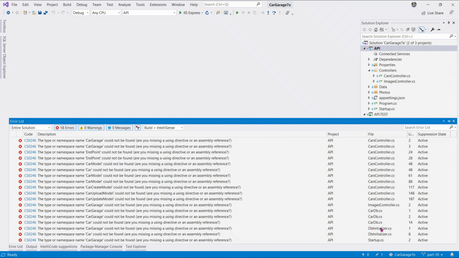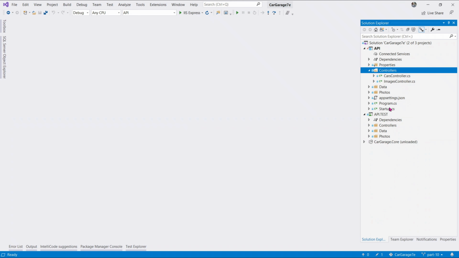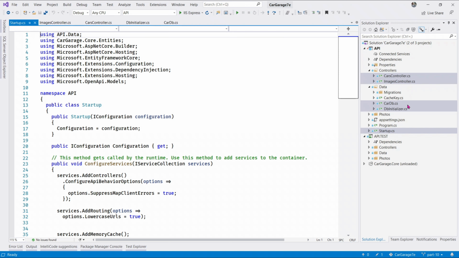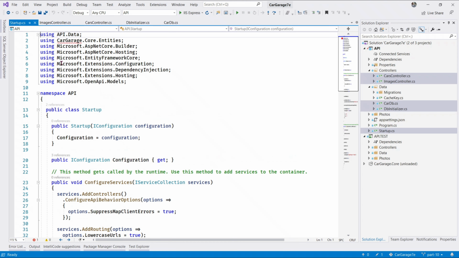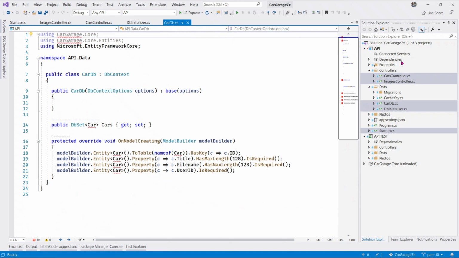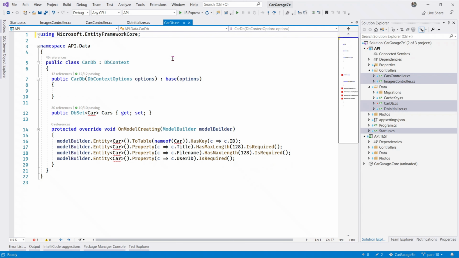Car DB initializer, startup. So it's complaining about startup. And let me just expand this. Car DB initializer, DB images controller, cars controller. Let's enter that. All right, here are our classes with errors. Remember, we have just removed the reference to this class library. Okay, so the first thing is let's just clean these errors up, right?